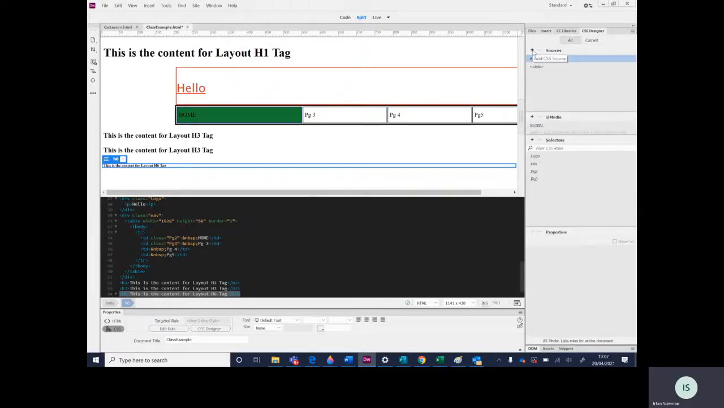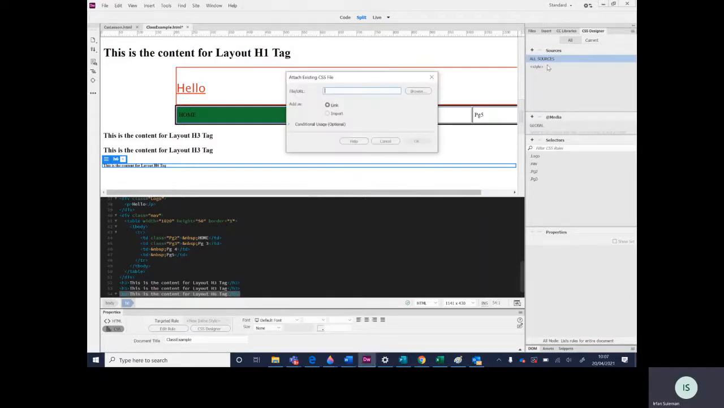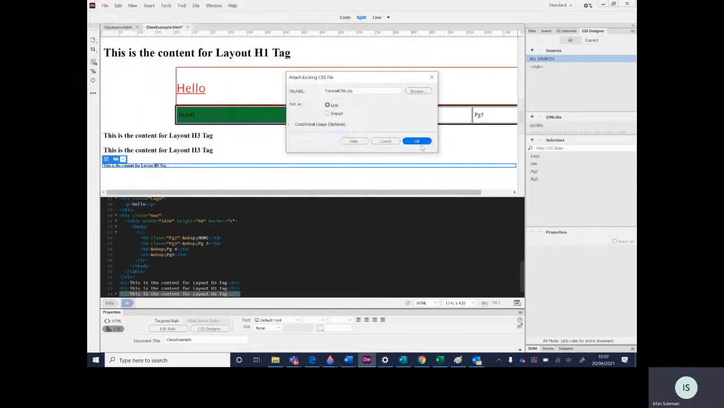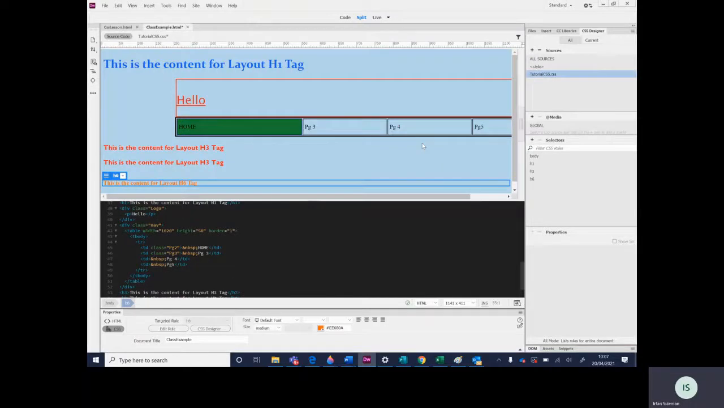So if I press add on sources for this page here, okay, and I say attach existing CSS file because we already created one, and I go to browse and find that CSS file, which is in website assets. Okay, and it's called tutorial CSS, which we just did. And I press OK. Can you see what's happened?